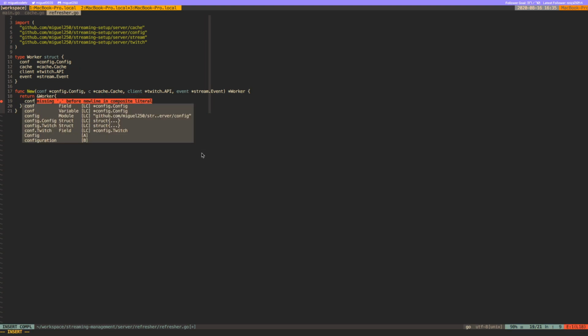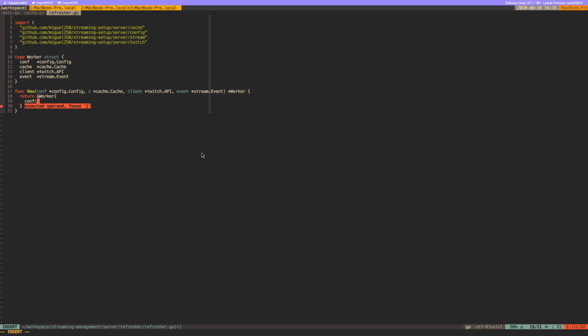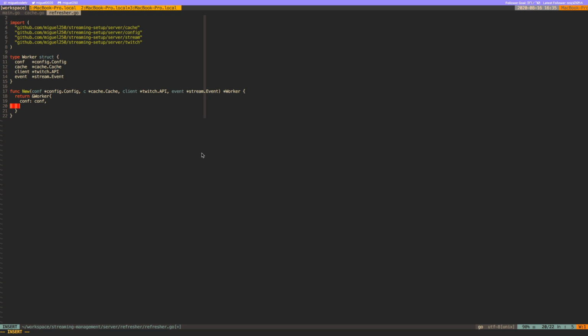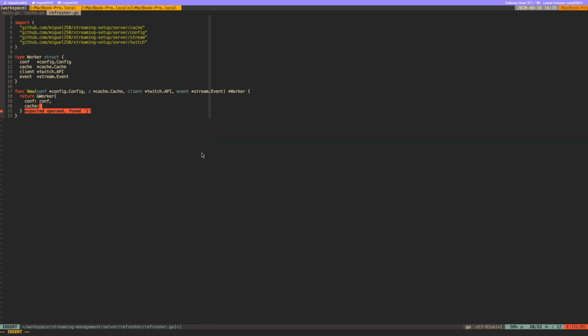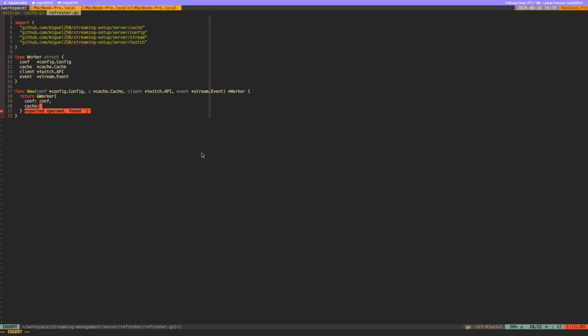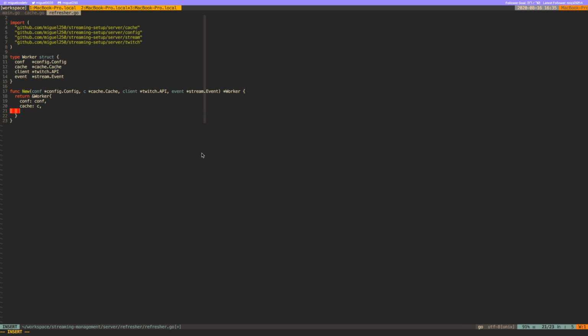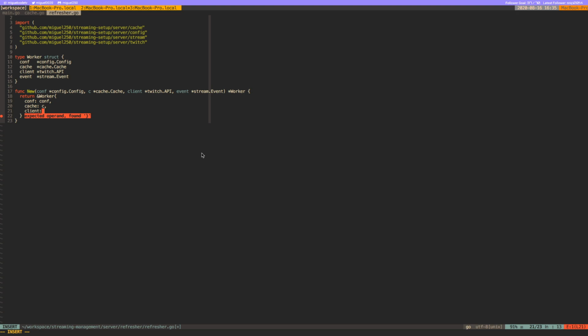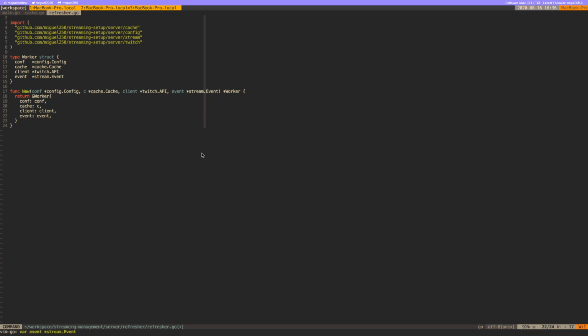So config. Then we could pass the cache. So we have the cache, and then just pass the cache here. And then the Twitch client, which is what we use for the API, so we could just pass that down too. And then the last one is the event. Okay, so we have all that now.